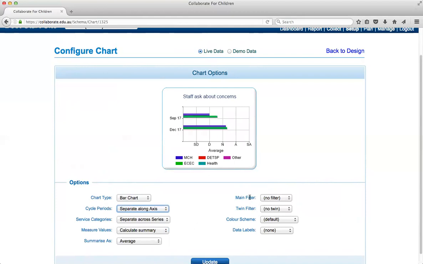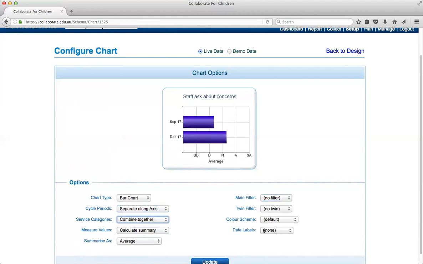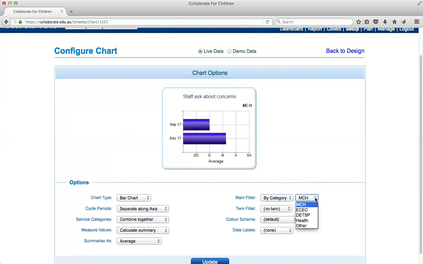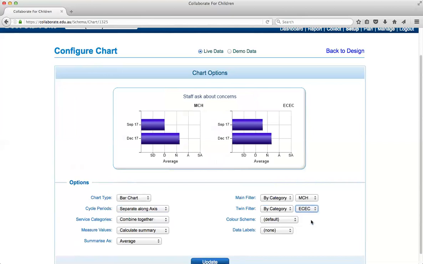Now over here, we have options. These options only appear if the relevant chart types are selected over here. In this case, we're going to have a filter, and we're going to change this slightly because otherwise it probably won't make a heap of sense. Over here, we might do a main filter, which will be by category, and in this case we're just doing MCH. Then we might have a twin, which will also be by category, and it's ECEC.